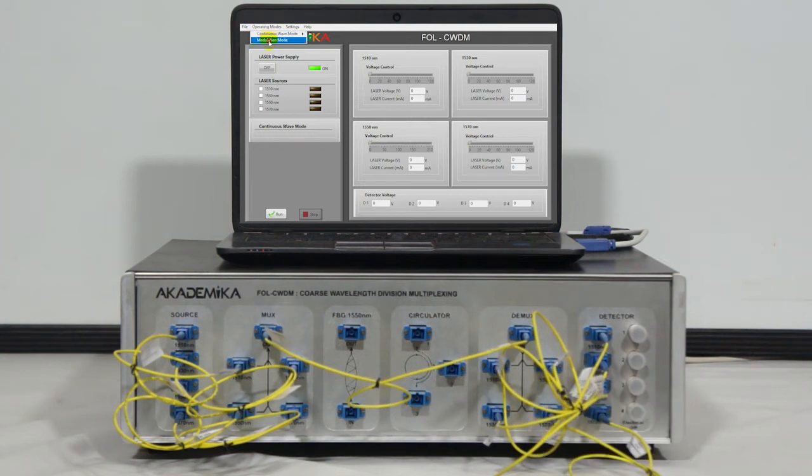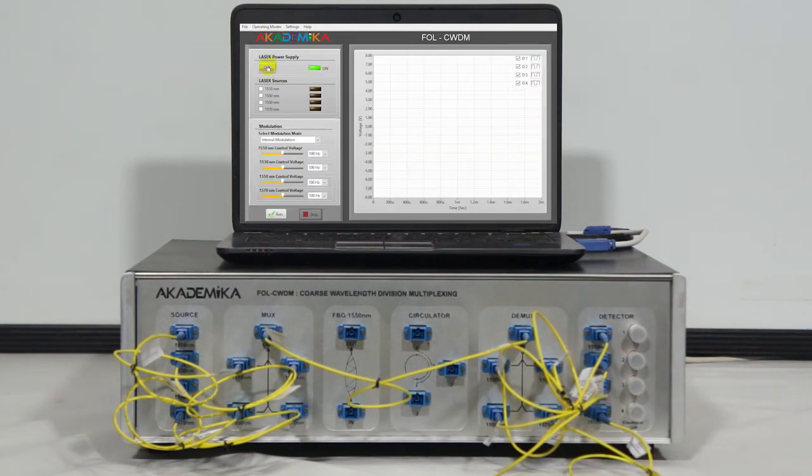Now, select the modulation mode in the software. Also select all the laser sources and the internal modulation mode on the software. For each wavelength, select an internally generated digital signal using the drop-down arrow and keep the slider to any value above 80 units. Then, click the Run button. Now, you will be able to transmit and receive signal at respective receiver channels.